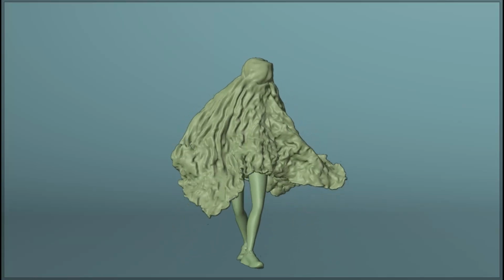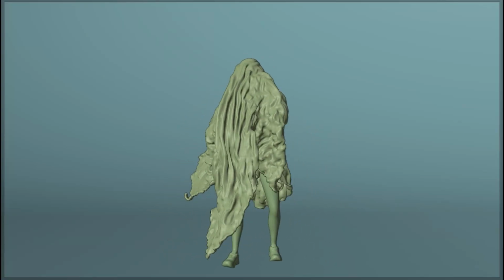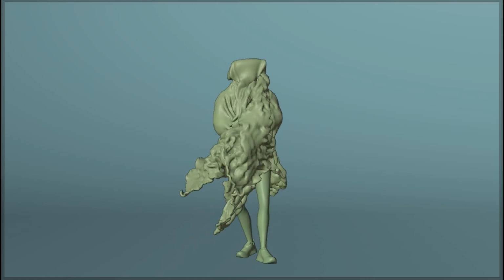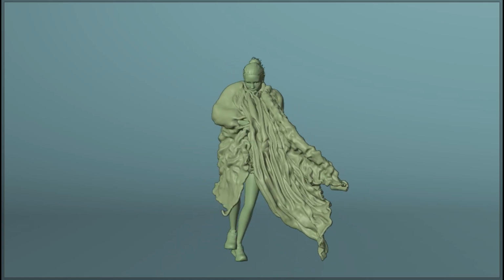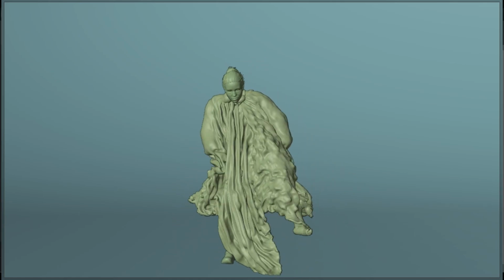Hey there, awesome creators. Today we're diving into the exciting world of 3D animation, and I can't wait to show you how to create this amazing effect. Are you ready? Let's get started.